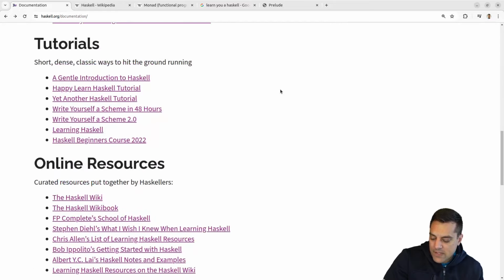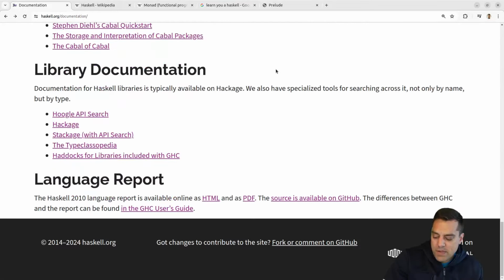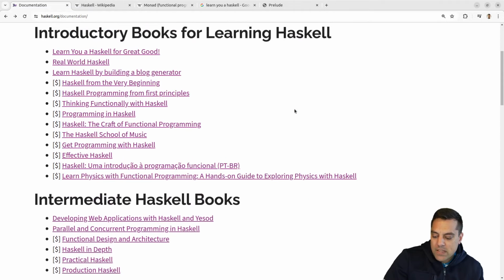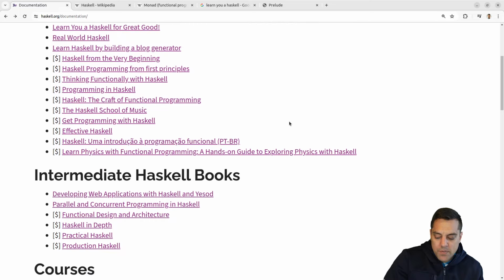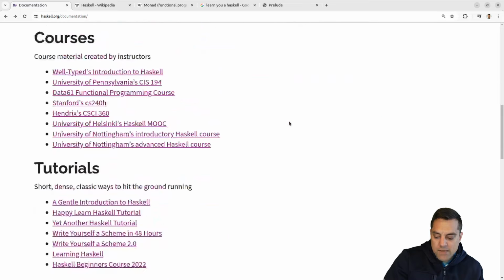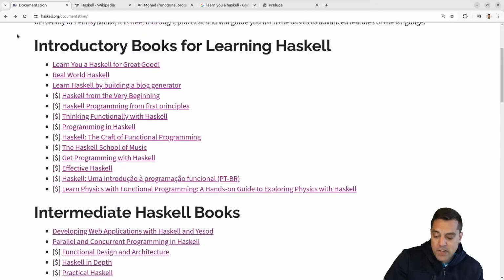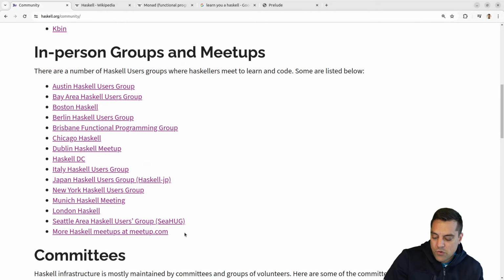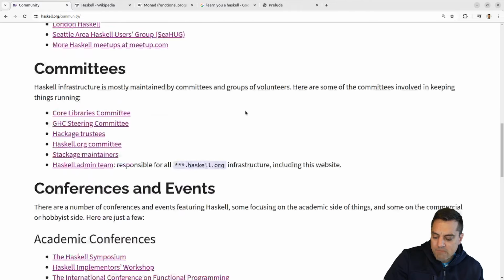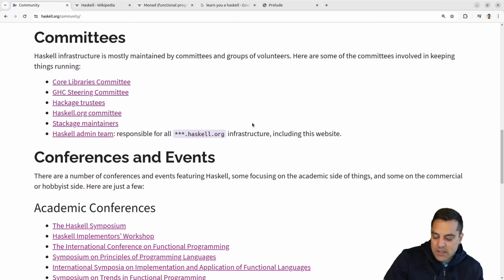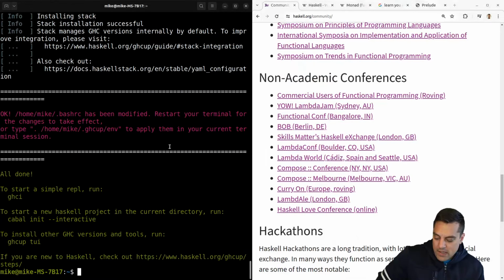So tons of resources here. This might be one of the languages we've looked at, even amongst popular languages, with some of the most conferences and meetups, at least until we look at something like C++, which I know has tons of conferences. Quite a bunch of stuff here, which is cool.